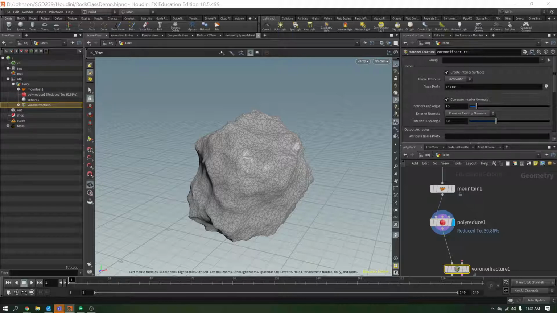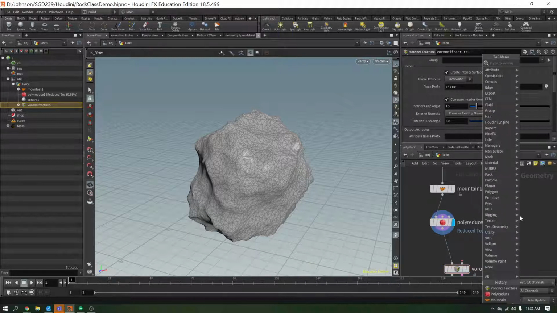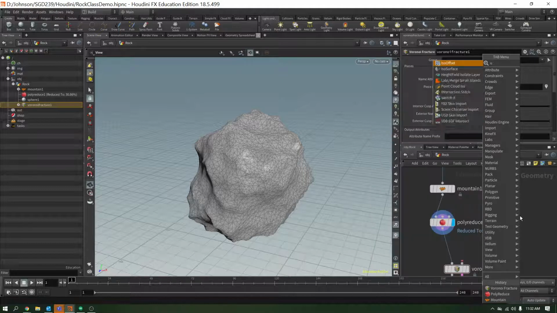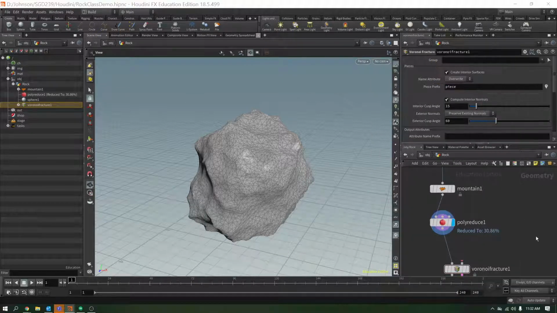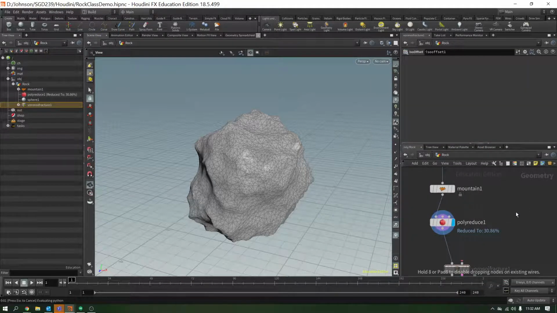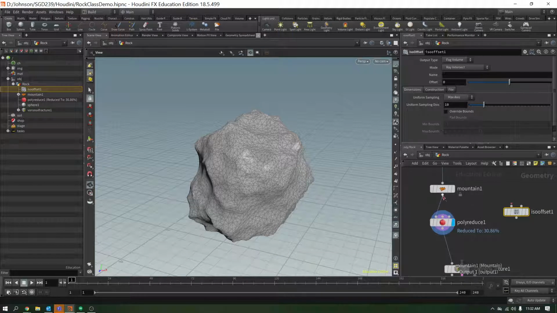We need to first build it over here. We're going to pull it off of the mountain itself. We're not going to do the poly reduce. We're going to actually pull off the mountain, because it's going to work a little bit better. We're going to use an ISO offset node, and we're going to feed that into there. That should be good as is. And this is what it looks like.